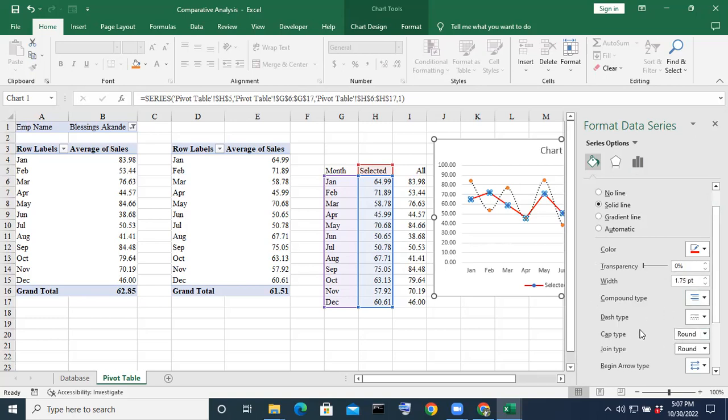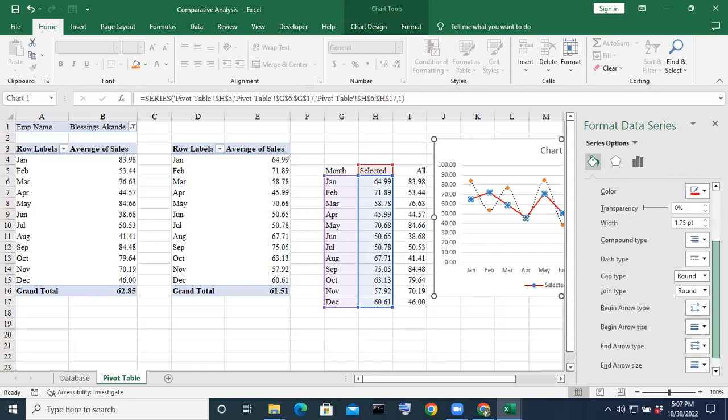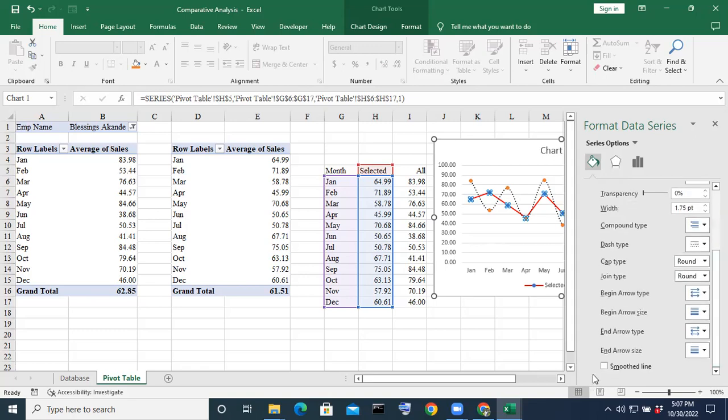Then in this case, we are not going to use the dash type. So just scroll down till the last option, which is smooth line. There's a tick box there. Let's tick it. So when we've done that, you can see a smooth line. We are not done yet.